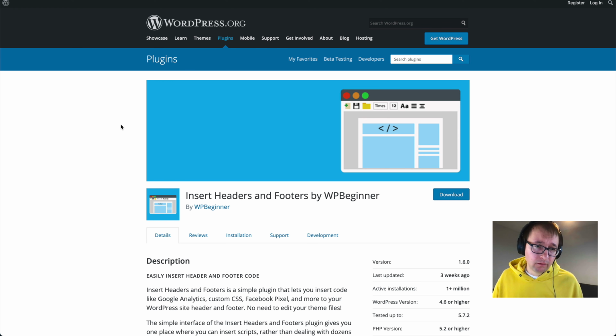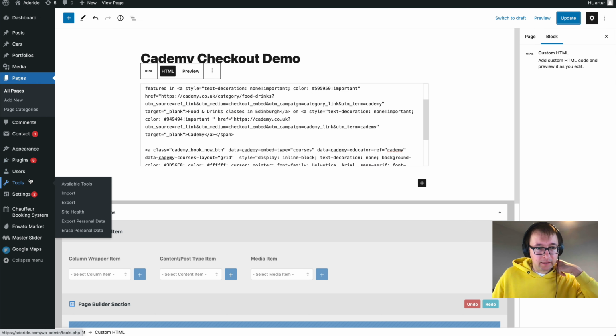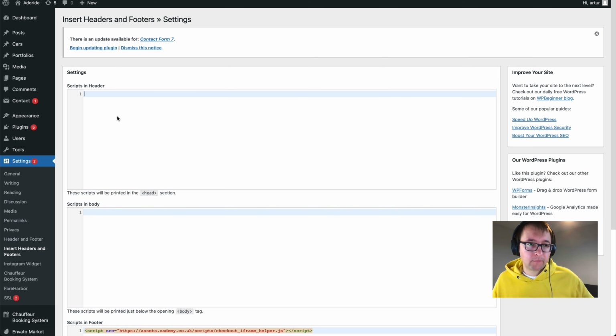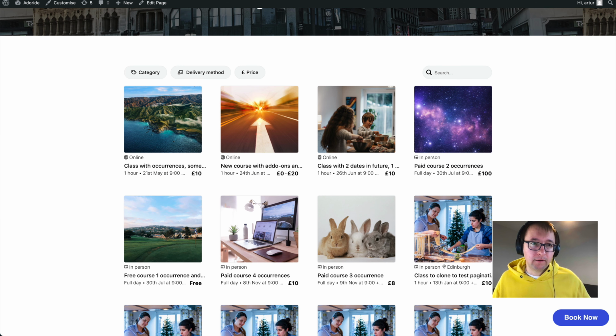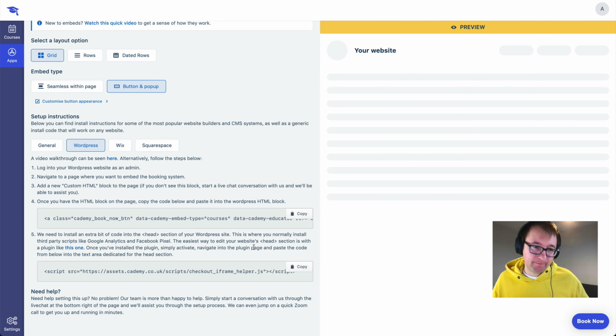So you have this Insert Headers and Footers plugin for WordPress. I've already installed it. Once you've installed it, in the settings section, there you go. I have the Insert Headers and Footers plugin here, and I can just go into the footer section. You can see that I already have my script. If I remove it from here, here's what's going to happen. Refresh. Book now. Boom. It takes me to another page. So you can see that without that script, the experience is less interactive.